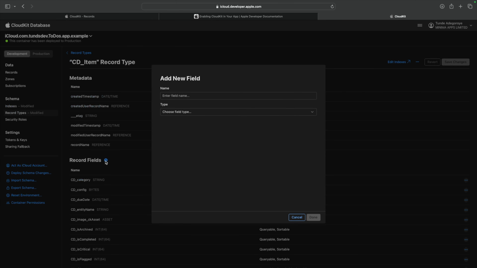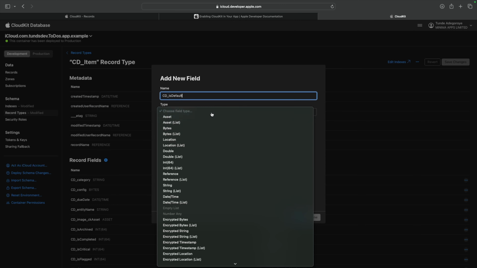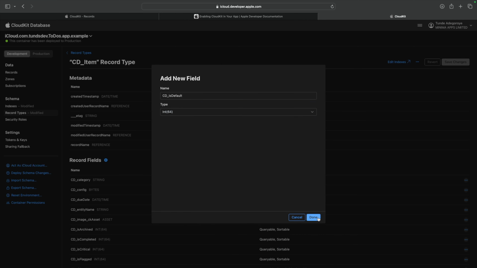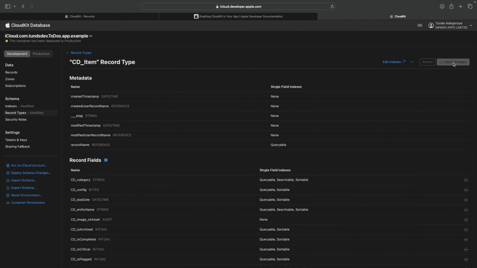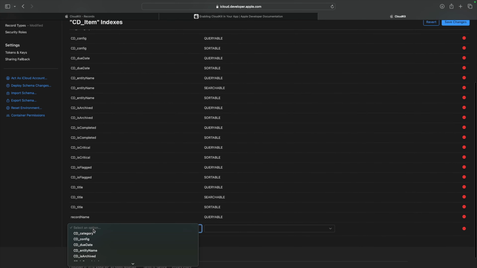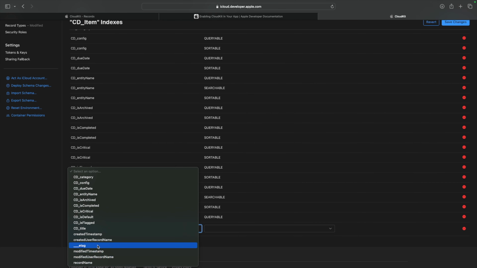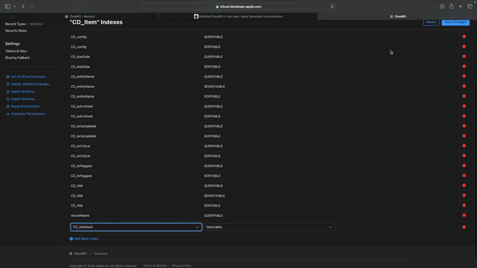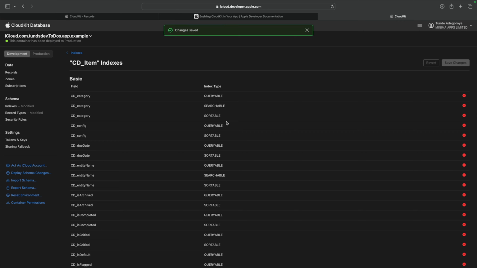And we'll create a new record field. And we'll call this, again, CD is default, like so. And then int64, done, save the changes. And then we can click on this edit indexes. And now we can go all the way down to the bottom and add this as a basic index. So if we scroll down, we should see isDefault here, select it, make it queryable, save changes like so. Cool. So now we've added those new properties to our model and also in CloudKit as well.